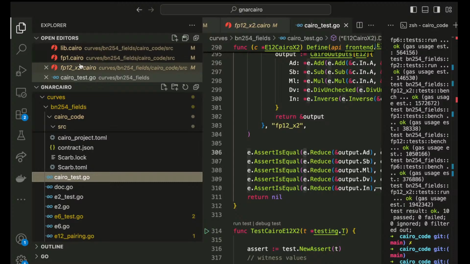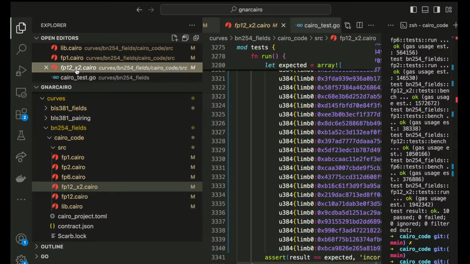So I also did this FP12 X2 this one. I tested it. I deployed it on testnet Sepolia to see how it works. It was quite nice. Thank you. Cool. Cheers.